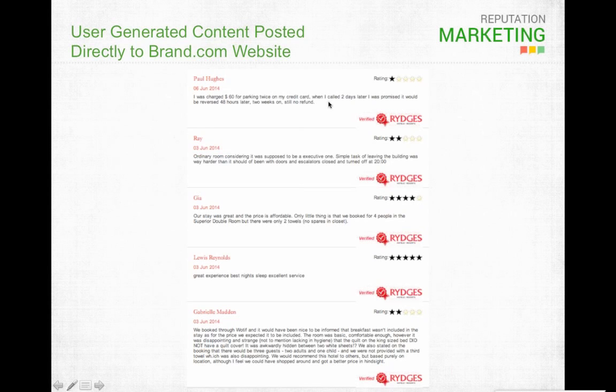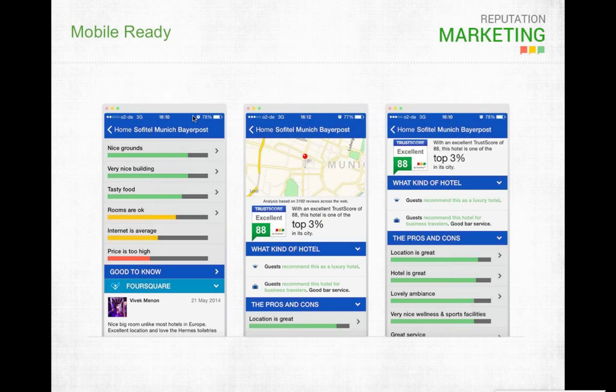And you're going to have a complaint, and you may write a negative review about that in response. So the whole idea about these reviews is not only to increase your SEO and to keep people on your website to book directly, but also to help set expectations. So if somebody saw here, "I was charged $60 for parking twice on my credit card. When I called 2 days later, they promised I would be reversed 48 hours later. 2 weeks, it's still no refund." Maybe you had no idea that it was $30 a day for what it seems like to park at this hotel. You get there and now it's 30 days.